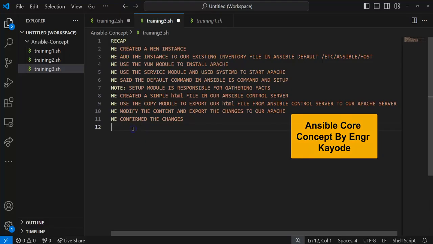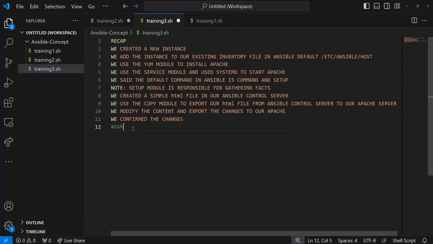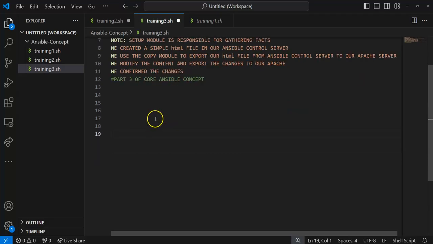So in this part 3 of the video, I call this part 3 of our core Ansible concepts. In this part 3, we will be looking at Playbook. So this is our focus for today. We'll be looking at Playbook.